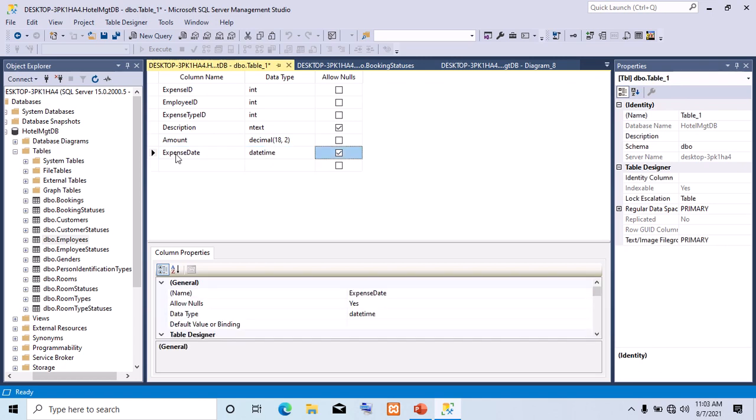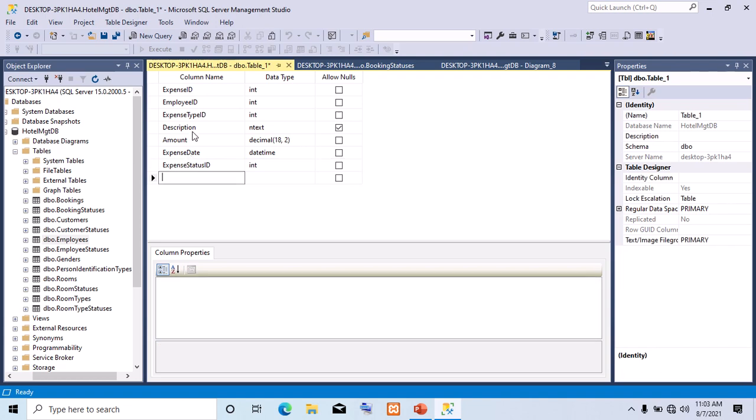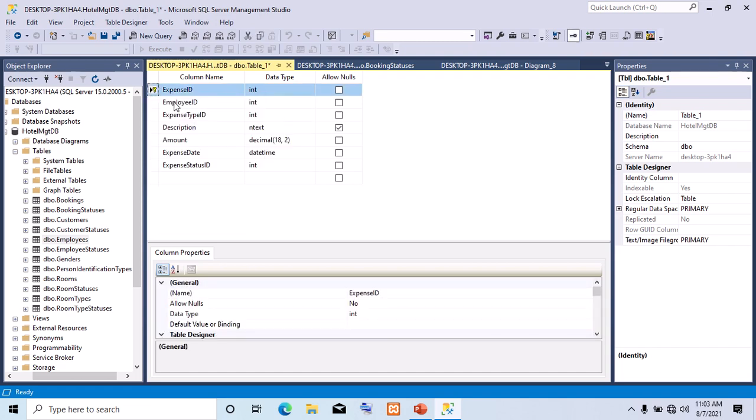Now, let's leave that status out. Okay. Expense status ID. Put it. Int. Compulsory, please. Now make expense ID primary key. Make that same expense ID identity. Just go underneath.